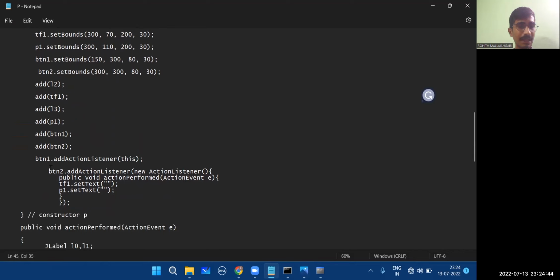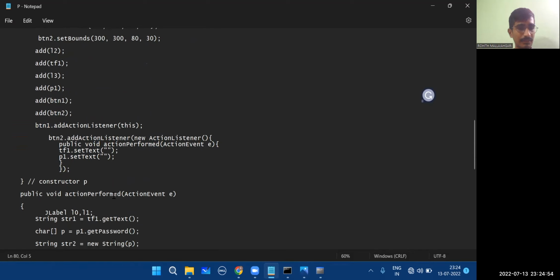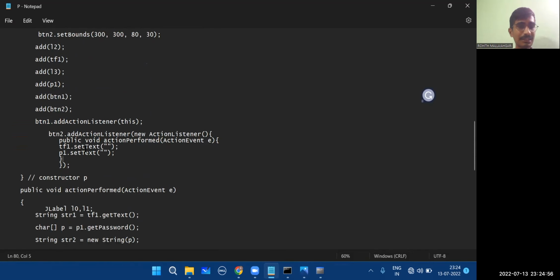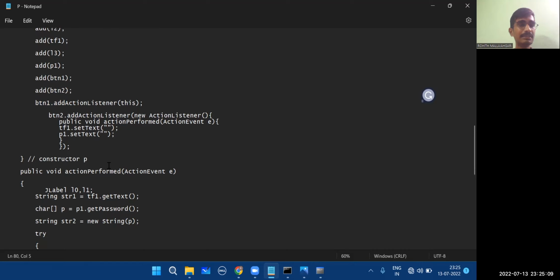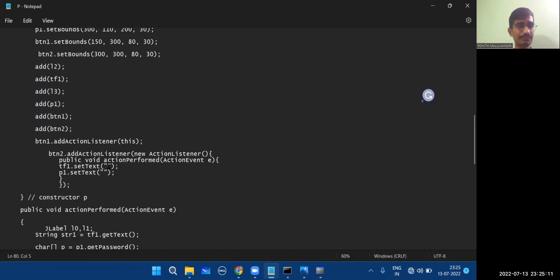And here I'm adding another action for the button BTN2. When he clicks the clear button, all the content should be erased. Here I'm setting tf1.setText null. Here, when the user clicks the clear button, the text in the tf1 and pn1 gets cleared. And now let us see the action added to the submit button.